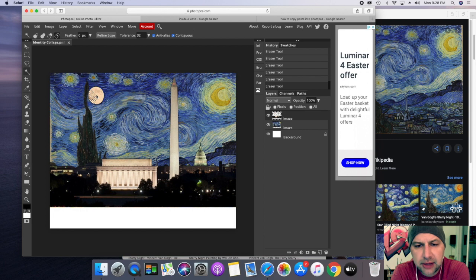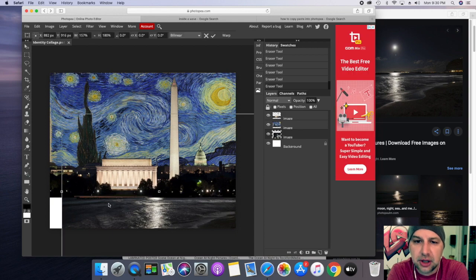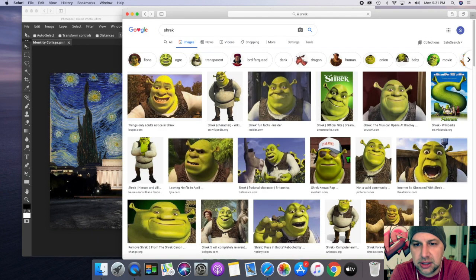You also have your marquee tools up at the top, which I am going to use at one point to erase part of the moon. I'm just going to go ahead and draw a square around it, delete that. Remember, anytime you're deleting something, you are going to just hit the delete key on the keypad.